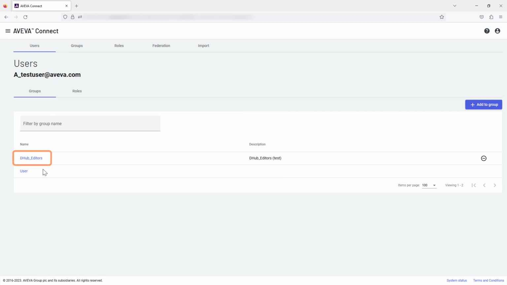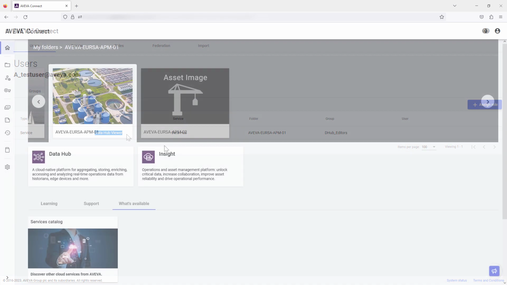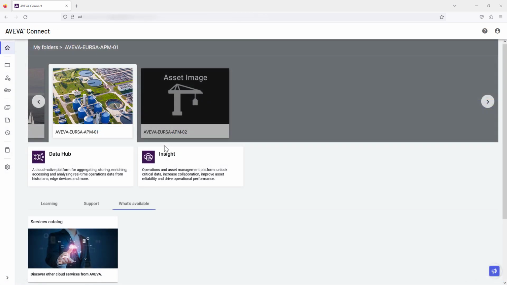The group has been added to their user profile. If we check their roles, we can see that Data Hub Viewer has been automatically assigned. All new users are assigned this role when they are created, so they can potentially access the service.